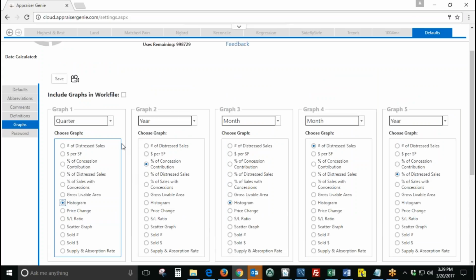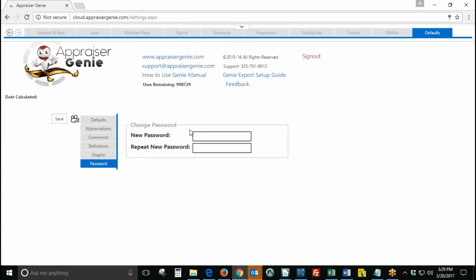And one last thing to note, the graphs are based on the 1004MC, your true comp search. So the entire neighborhood is not going to be influenced by these graphs. It's just the narrow 1004MC chart. So we'll go to password. And very simply, the Genie password you create at the beginning to sign up, if you need to change that, just enter it here, repeat it, and click Save.